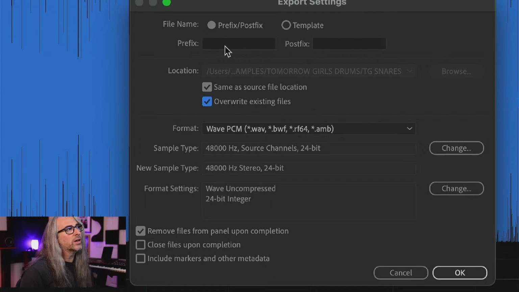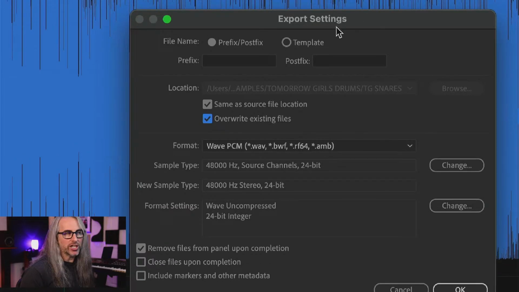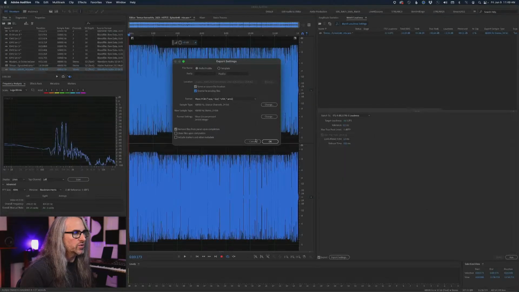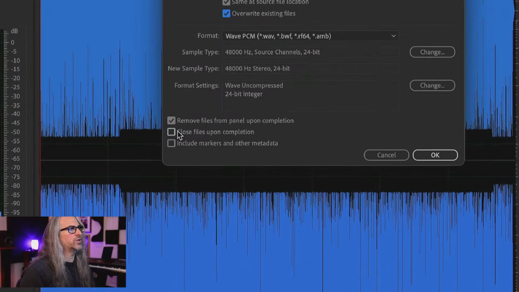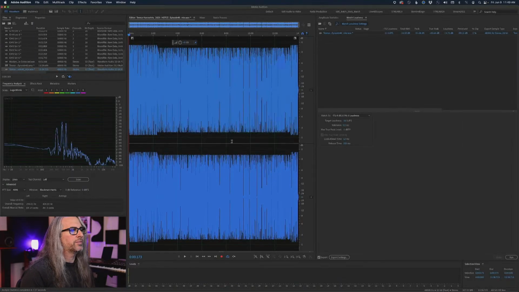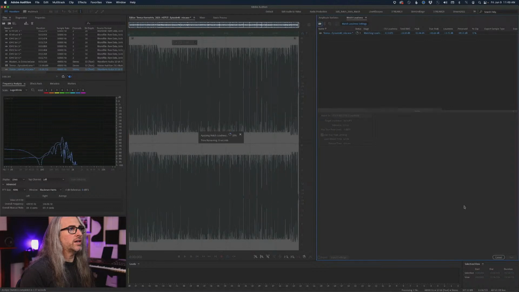Also note, as we were talking about before in the export for both batching, you can add prefixes and postfixes to the file name, which is very useful. And then you can choose all the various attributes. You can also choose to remove it from the panel, close the files, have markers and metadata, all that kind of stuff too. That's standard. All right. So if we wanted to export it, we could. In this case, we're just going to conform it to the target loudness. Go ahead and click run. It's going to process.